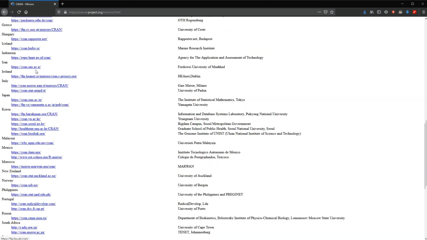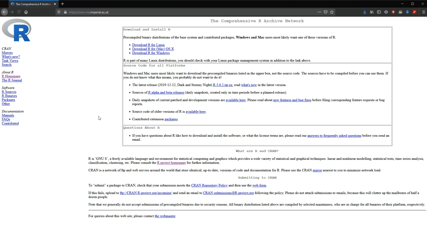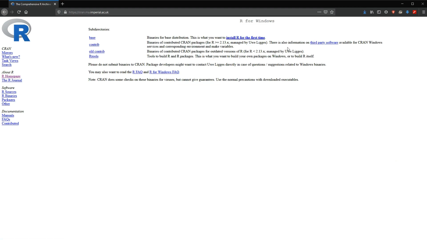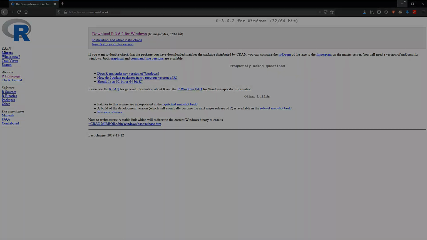But you'll see there's a bunch of different mirrors for it. I'm in the UK, so I'd pick one that was closest to me in the UK. And if you just select one, so if we select London, you can then download for your OS. So I download for Windows, and I click install R for the first time, download. And it then gives me the EXE, which I can just save, and then I could go ahead and install it. So we'll take a look at making some scripts now. So we'll cut to that now.